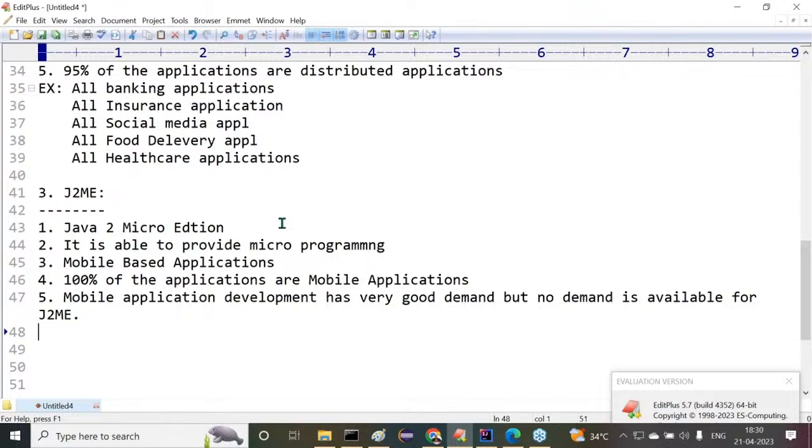J2SE and J2EE. If you want to learn J2EE, we require what? J2SE. So we have to understand both. Nobody is thinking about what? J2ME. If you want to become a Java developer, your target is very clear: J2SE and J2EE. That we have to learn. Yes, sir. All of you are getting it or not?